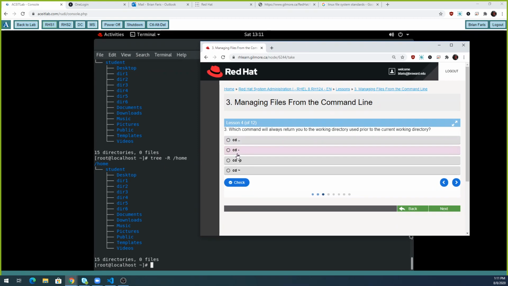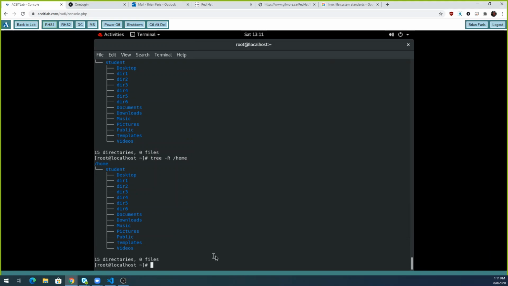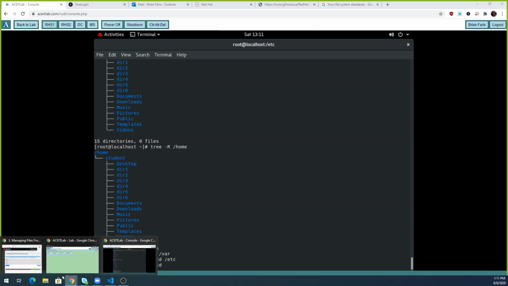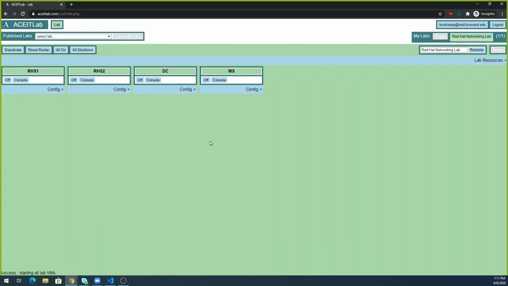cd dash. Okay. Oh, it's the dot dot. Yeah, the first one. Dot dot brings you back, right? No, look. I'm in var, and I was in my home directory. So let me go into etc. Now, if I do cd dot dot, where would that take me? To the home directory of it. No, to var.